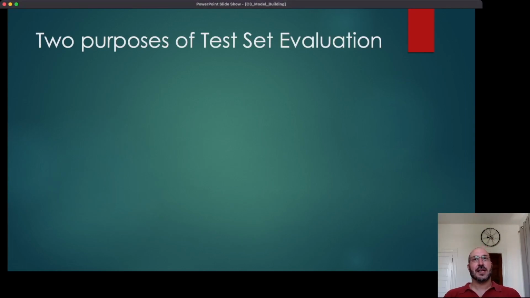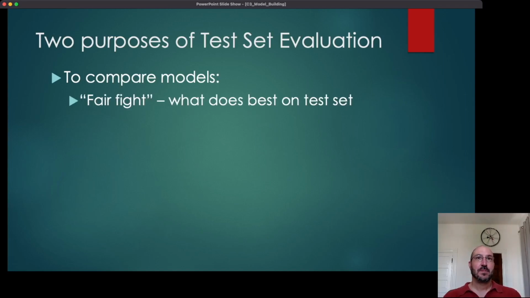So let's talk about the test set. And I would say there's really two purposes of test set evaluation. And it's important to keep them both in mind as you work on your model. So the first, and I would say more common one that people think about the test set, is to compare different models. And this gets at what I was just saying. You want to have a fair fight where you say, hey, everybody gets to train their model on this training data. You can do whatever you want on the training data. And then I'm going to give you this test data, and we're going to see who does the best on that.